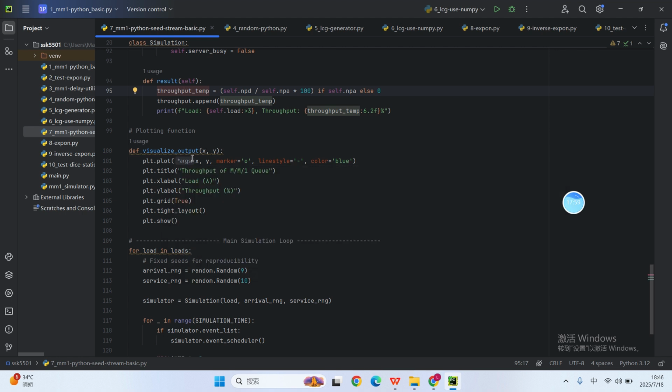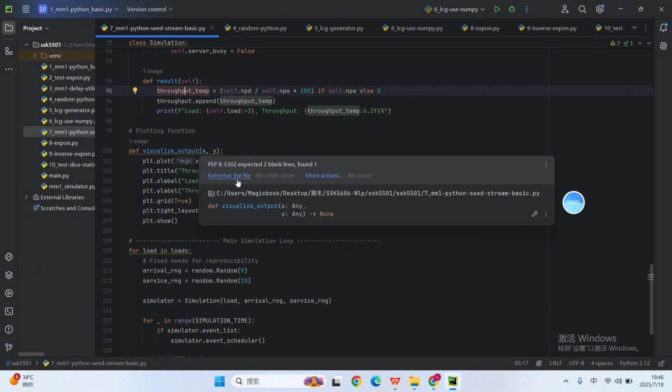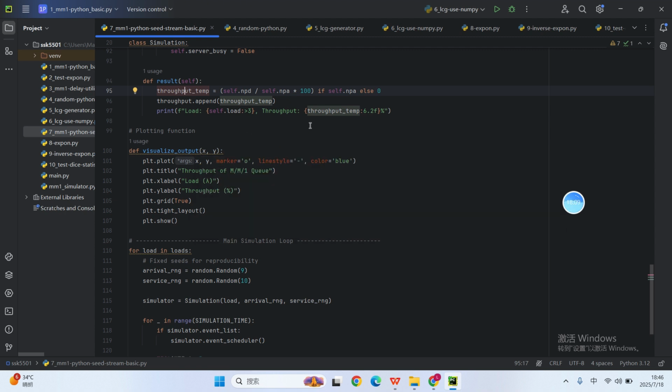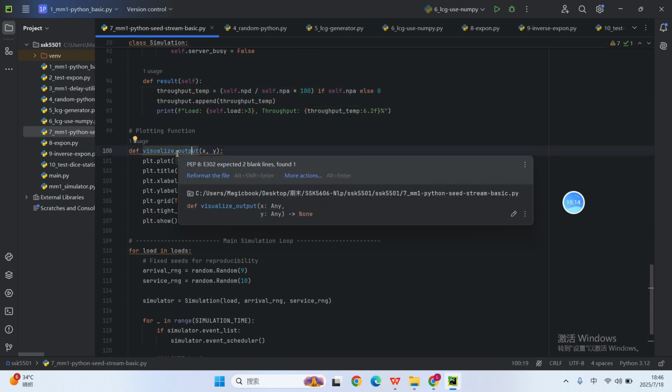And for plotting, after running the simulation for each load, the program visualizes the results. The visualize output function uses matplotlib.